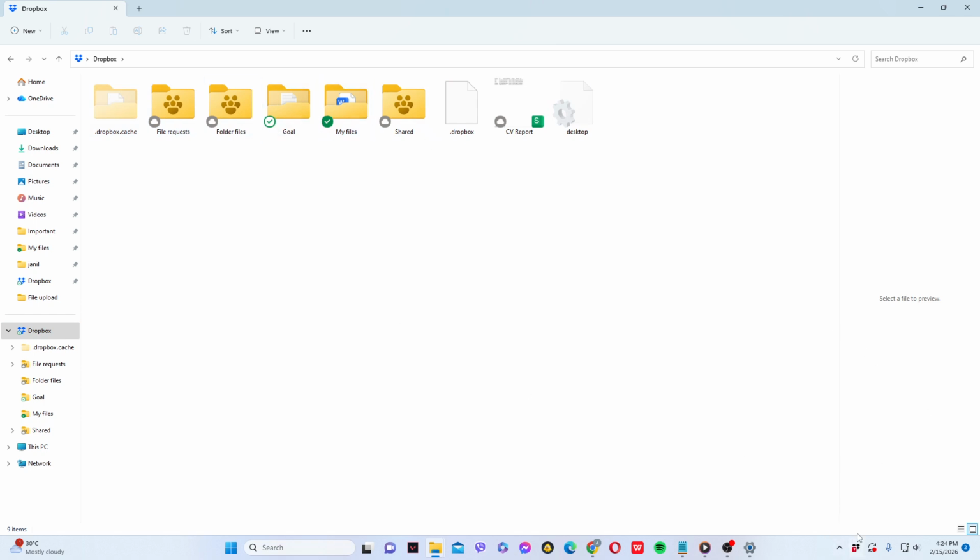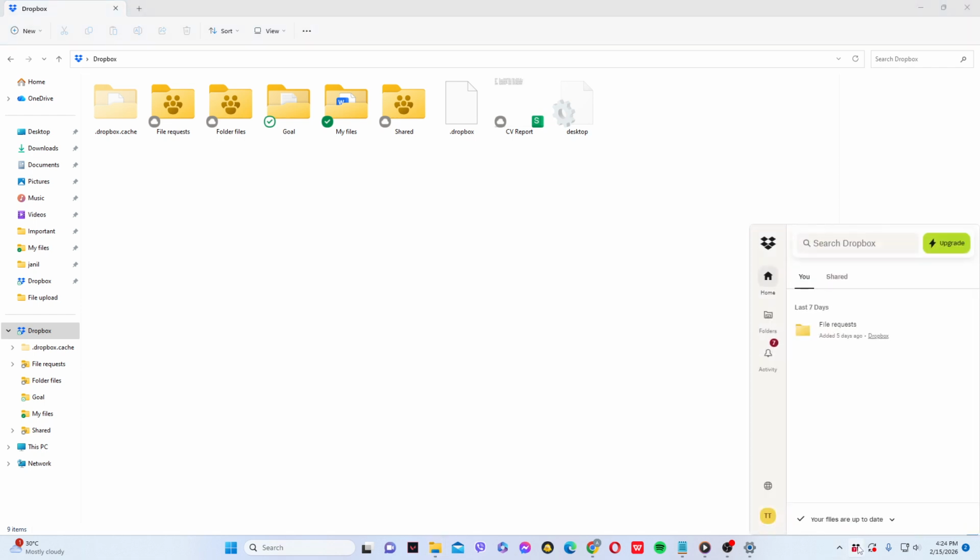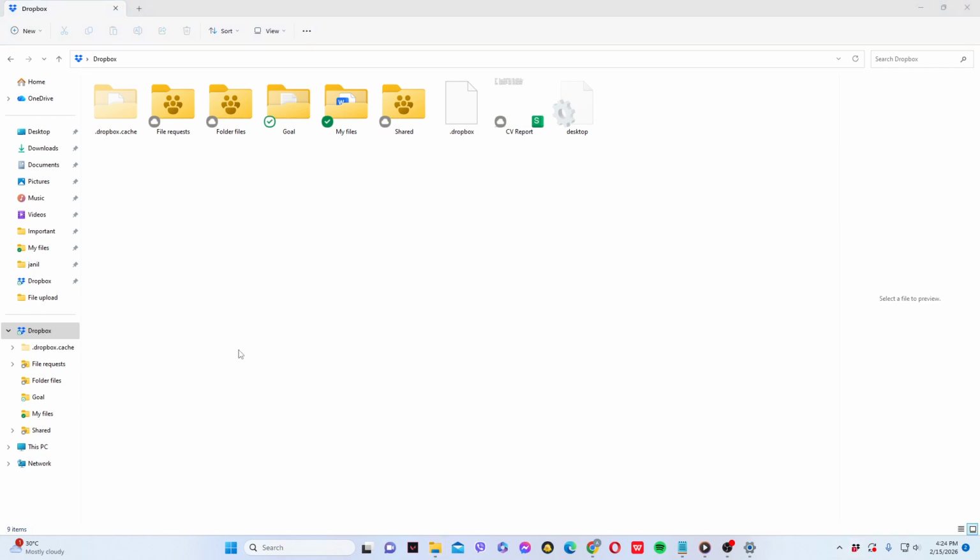That's all there is to it. You've downloaded the app, installed it, signed in, and confirmed that Dropbox is now part of File Explorer.